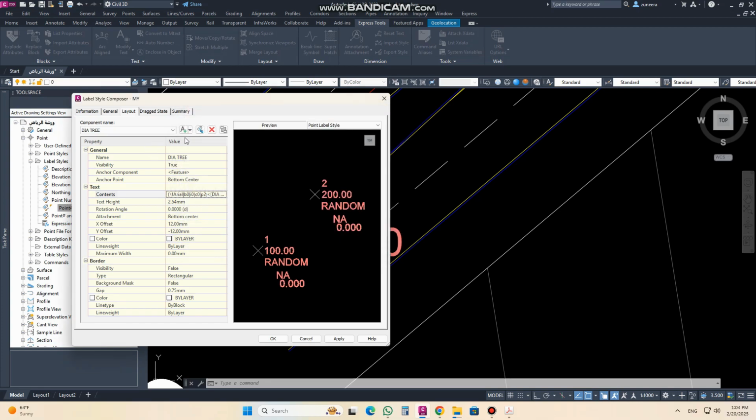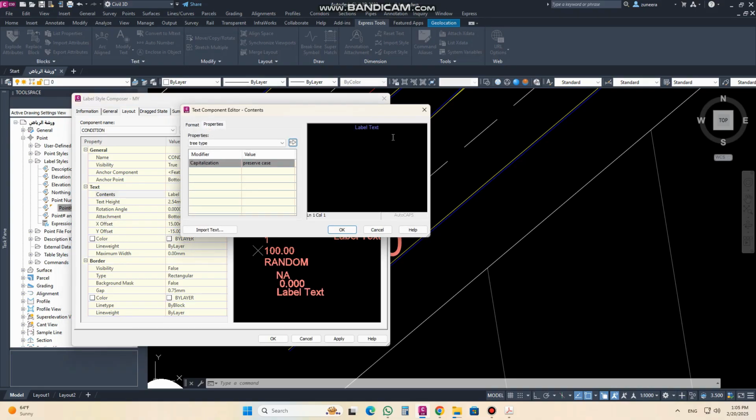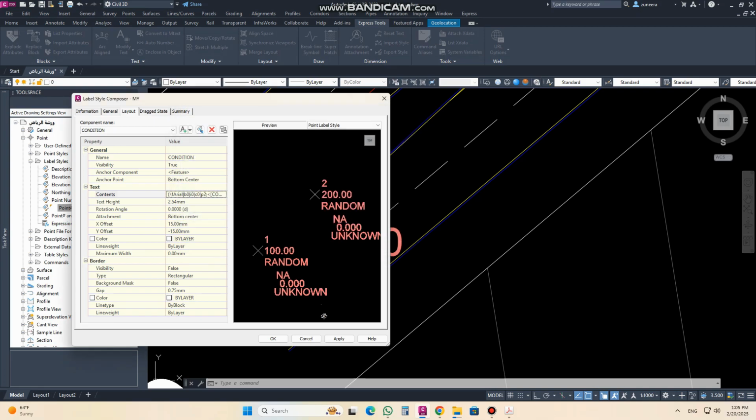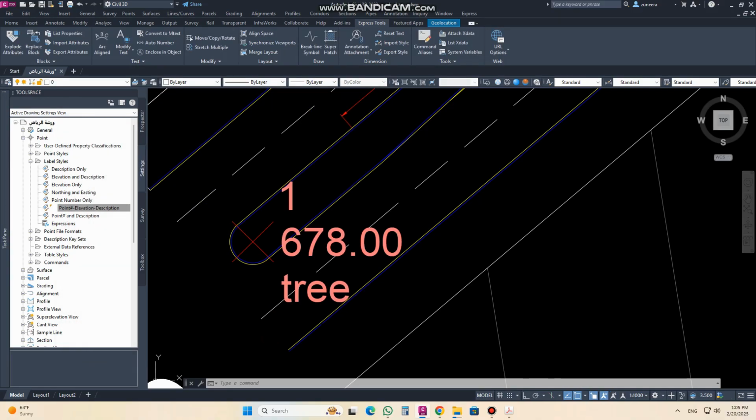Okay, again add a new one here, text condition, same process. From here it's right 15 and minus 15. So the text is, go to your condition and add this one and press OK, apply and OK.